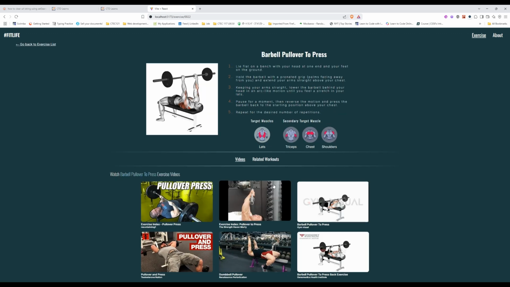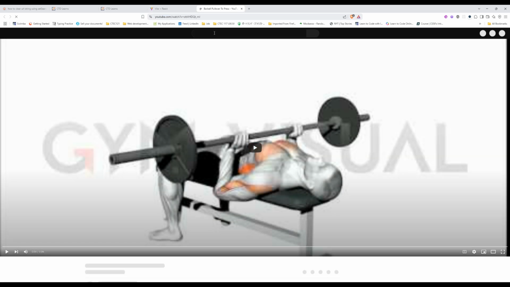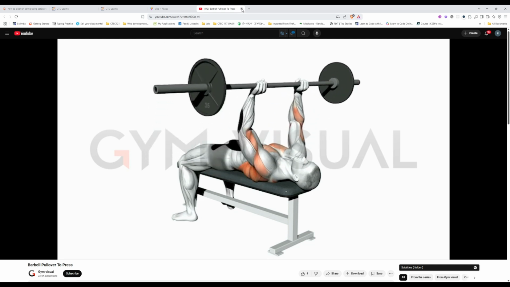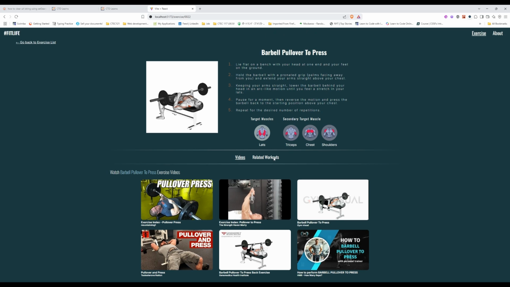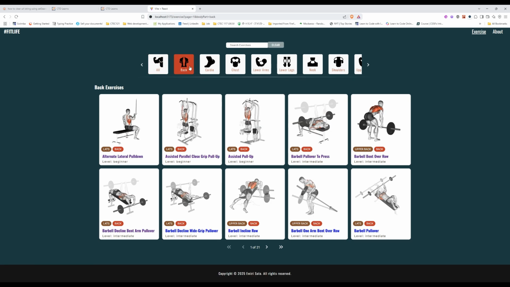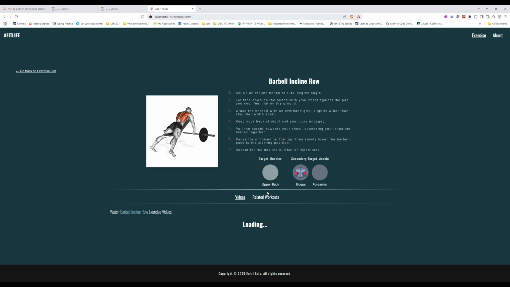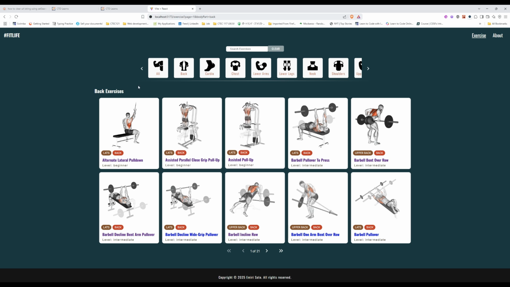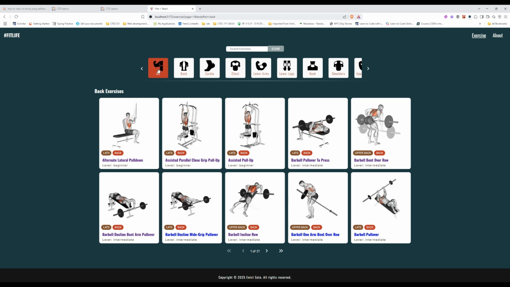When you hit the YouTube link, it opens a new tab, and the user can just watch the YouTube video. Another feature is if the user clicks a filter, like back exercise, and they don't like this exercise or aren't interested in it, once you hit go back to exercise list, the filtering stays here, so the user doesn't have to look through all exercises again.